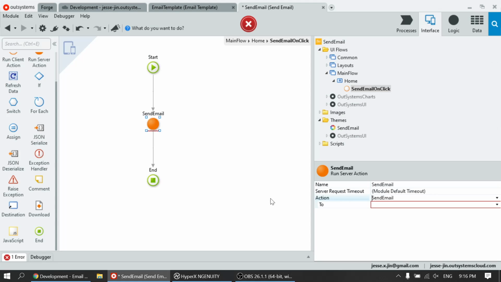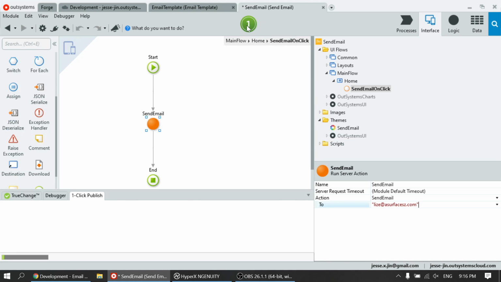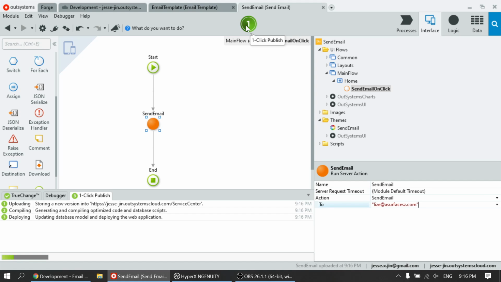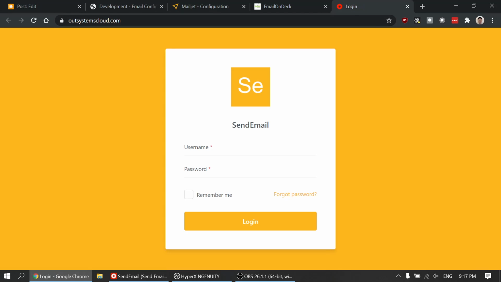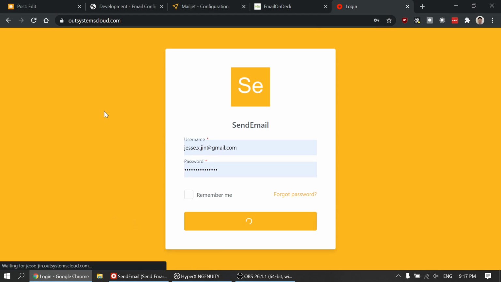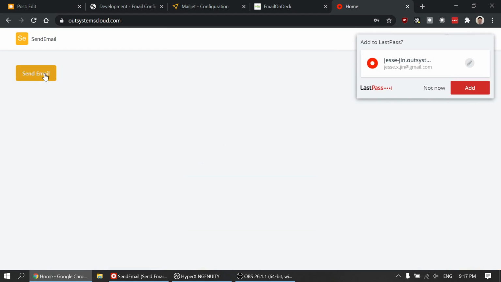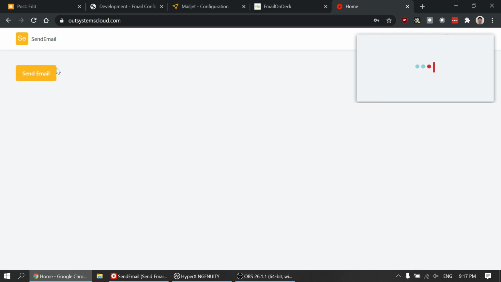Here, trigger this function. The To will be the tool over here. I'm just going to use the same email address here. Let's give it a try. Okay.